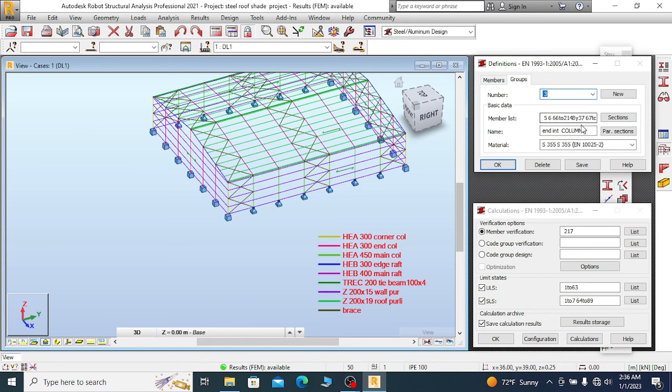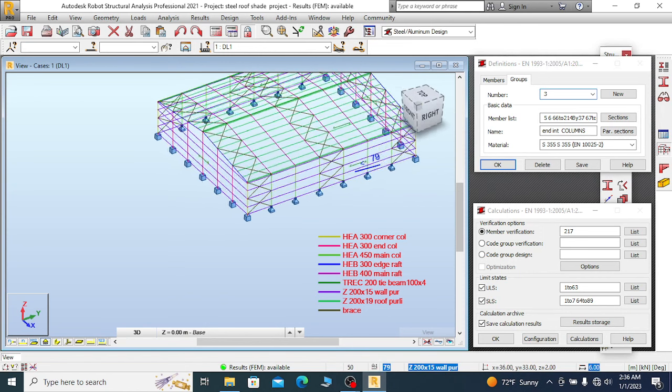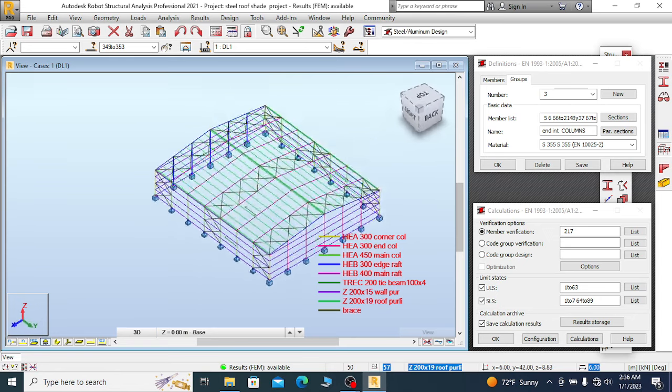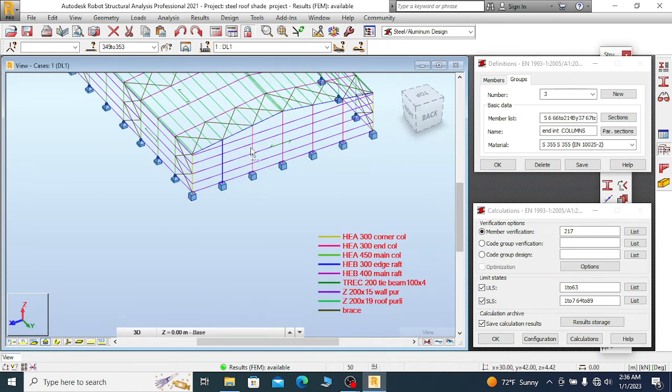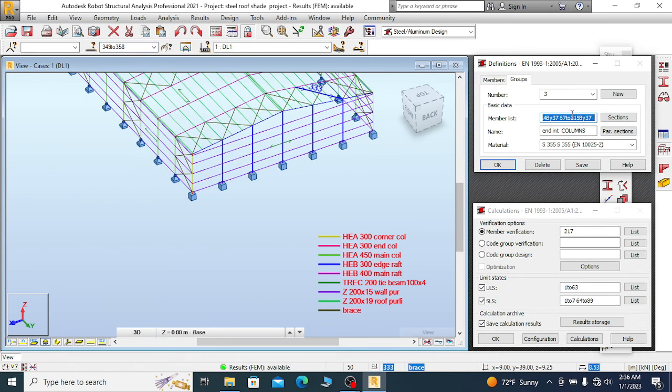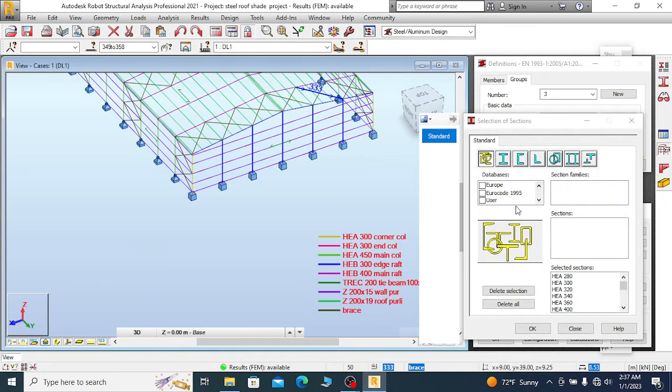Okay, sorry, that's the third part. Okay, now the internal folder. Now selecting the internal column here, just like this. So copy this one and then paste here, and this is the internal column. We can now select the section type here.